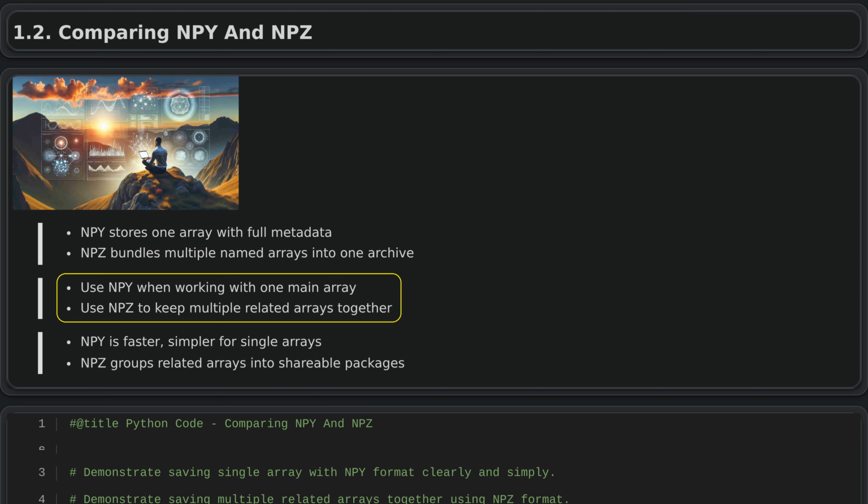Choose between NPY and NPZ based on how your data is organized and how you plan to use it. If you mainly work with a single large array, such as a matrix for machine learning, saving it as an NPY file is simple and efficient. If you need to store several related arrays together, like user features and labels in a recommendation system, an NPZ archive is better. It keeps all arrays in one file, preserves their names, and helps keep your data organized and easy to manage.